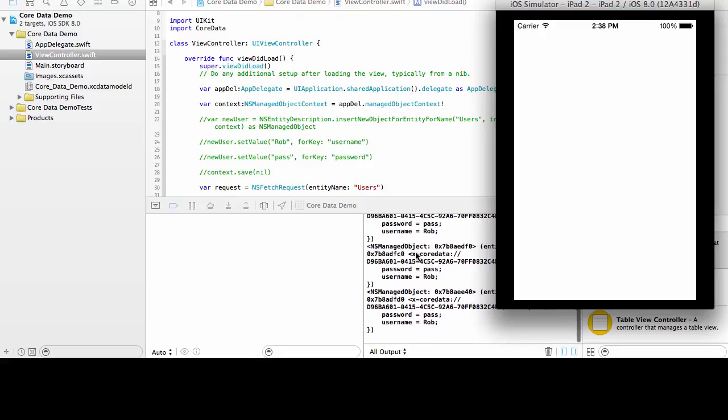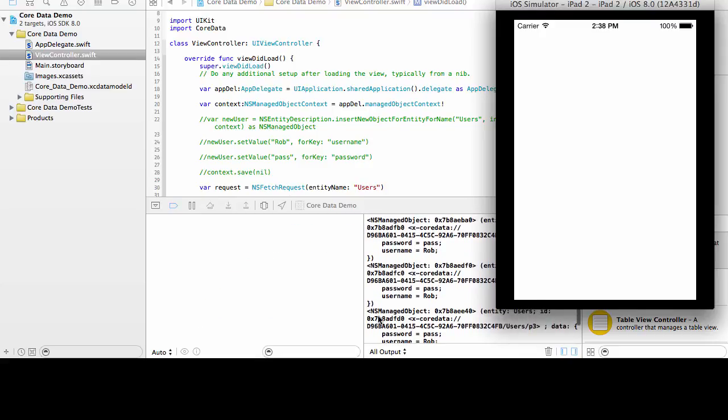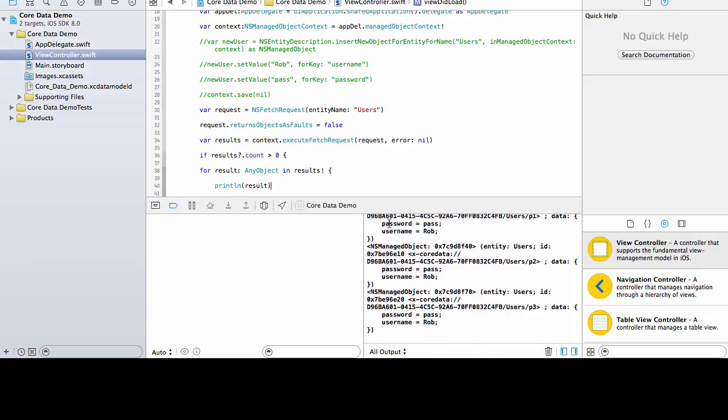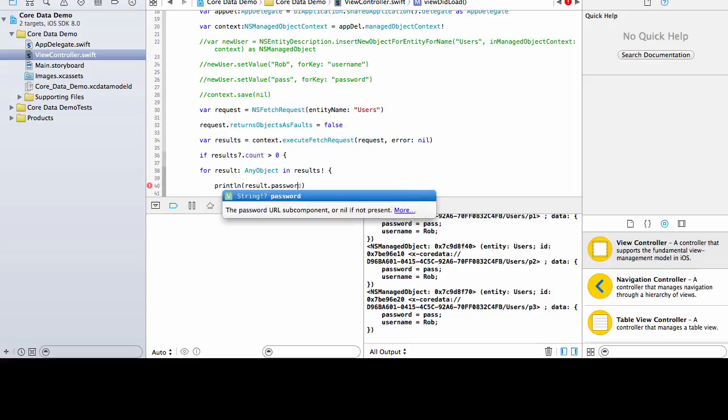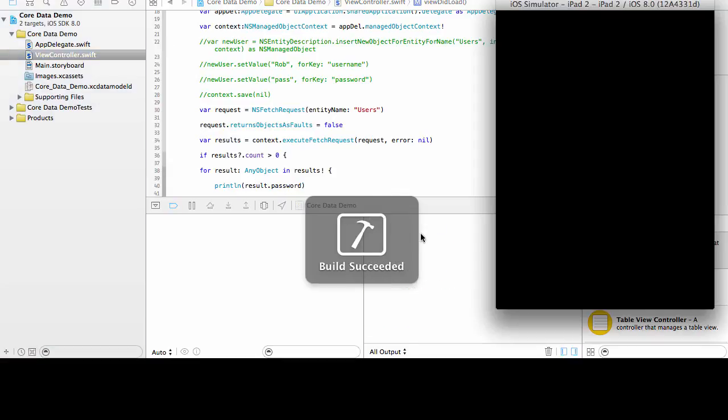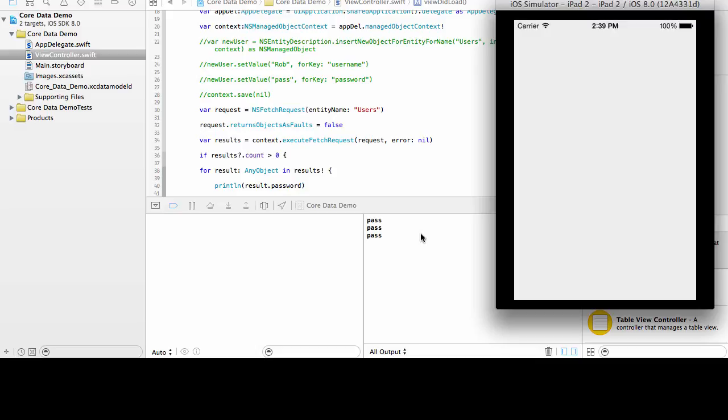And there we go. You can see that separated out the 3 objects there, so we can work with each of them individually. If you want to access the password or the username directly, then all you need to do is say result dot, let's say password, or indeed result.username to get the username. And that will return it in a nice format, in this case a string. So now we get pass, pass, pass for those 3 entries in the database.